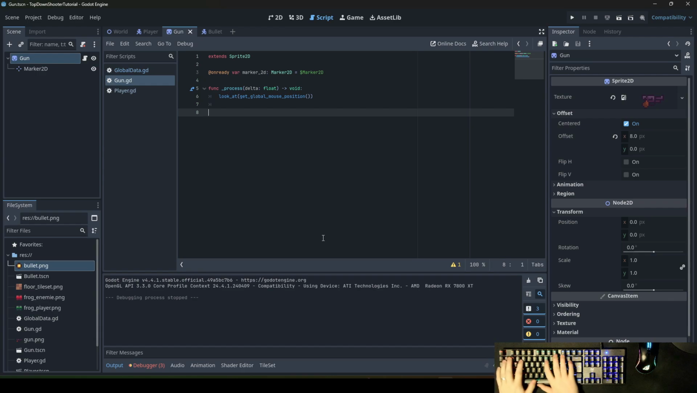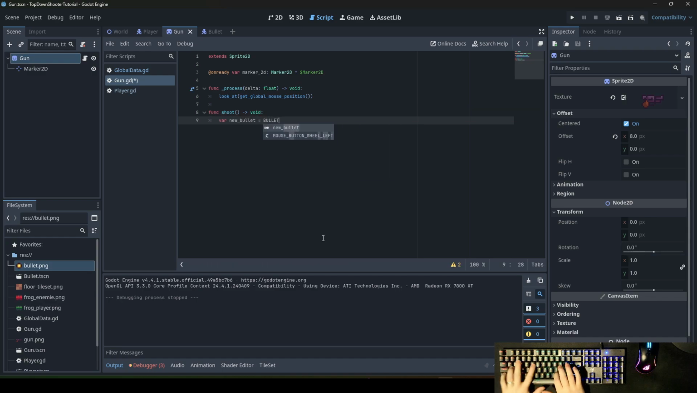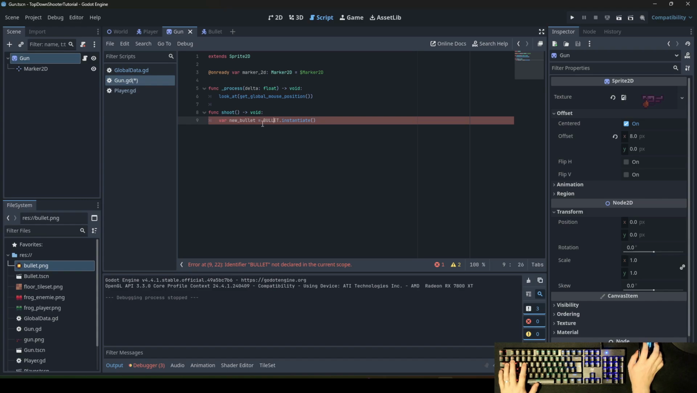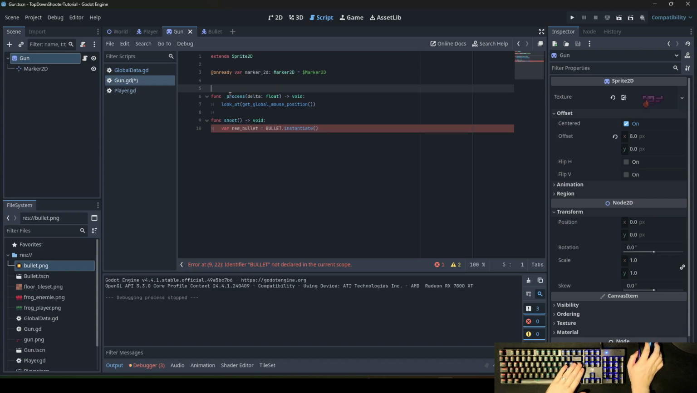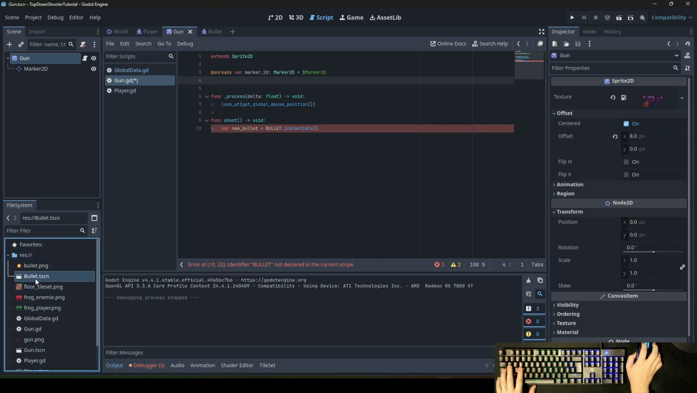The next thing is we want to add a shoot function, so we say function shoot, which leads to void, and we say variable new bullet equals bullet.instantiate. Now you will realize there will be an error, as Godot doesn't know what bullet is in this case. Bullet in this case is this scene we just created, bullet.tscn.